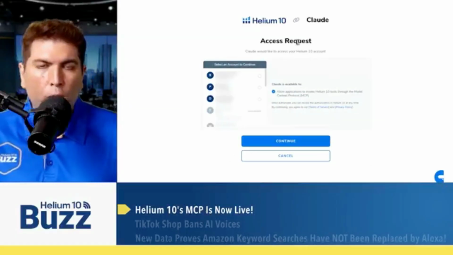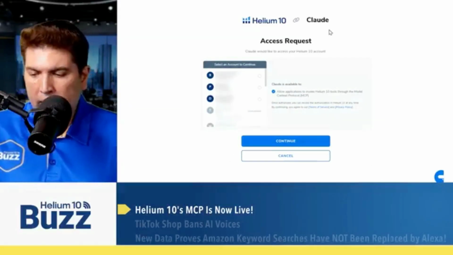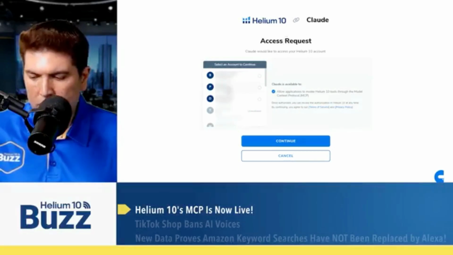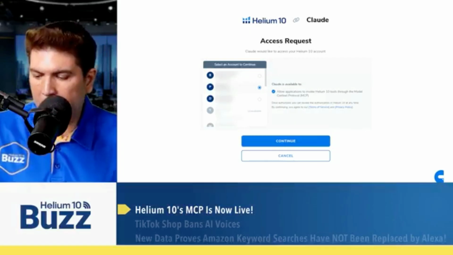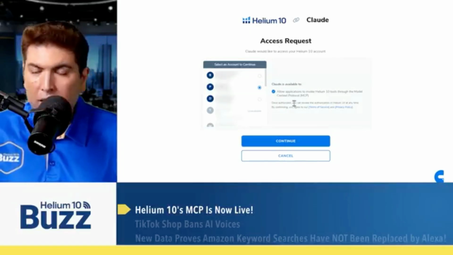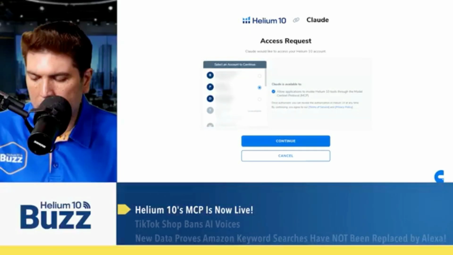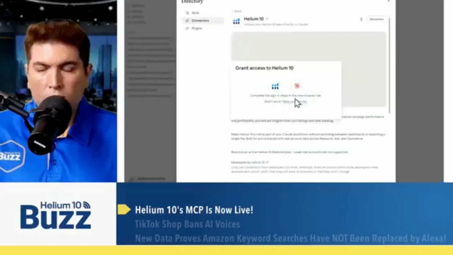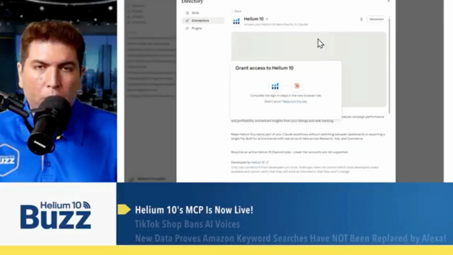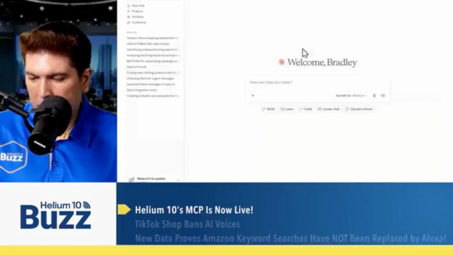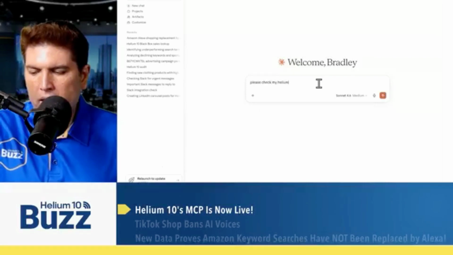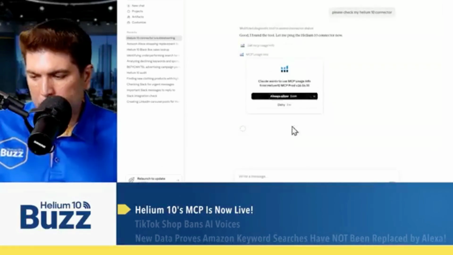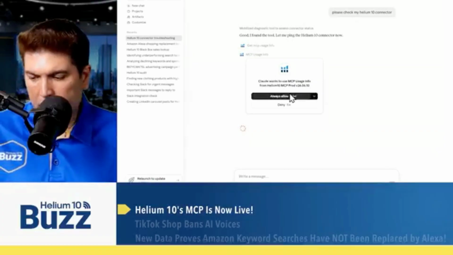And you can just go ahead and click on it and then hit the button that says connect. Once you do that, it's going to open up probably a Chrome browser and you need to select which sub account you want to connect it to. You can only connect to one sub account at a time. Once you select which Helium 10 account you want to connect to, then you hit continue. Once you do that, it's going to take you back to Claude and you can just exit out. And if you want to make sure that it worked, just type into Claude, please check my Helium 10 connector. And once you do that, it's going to check to make sure you're connected.